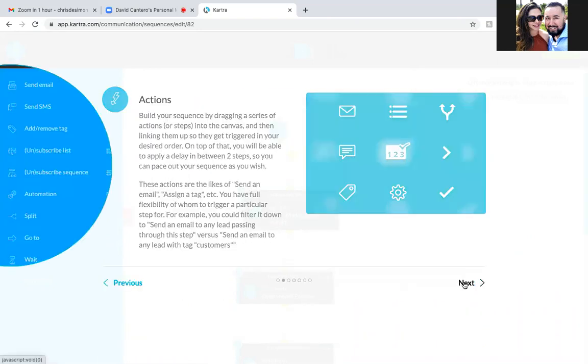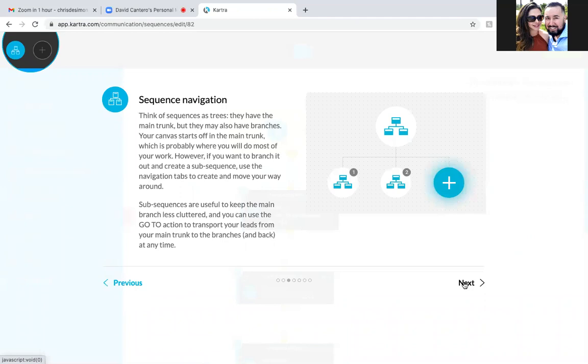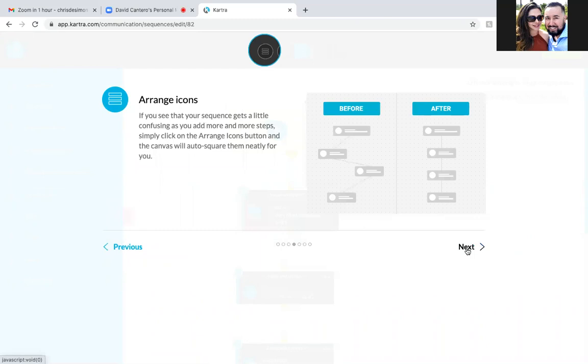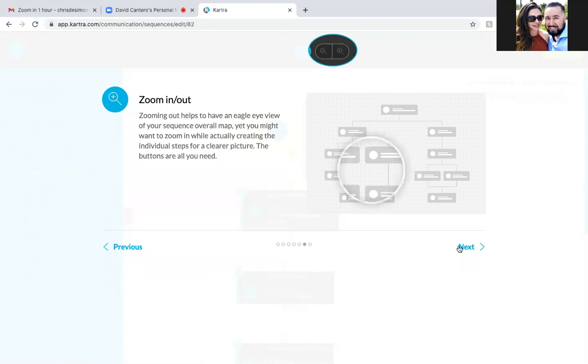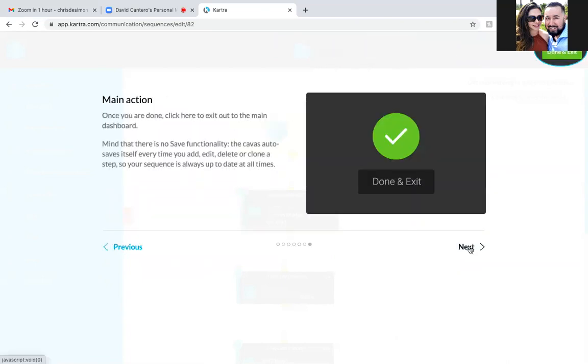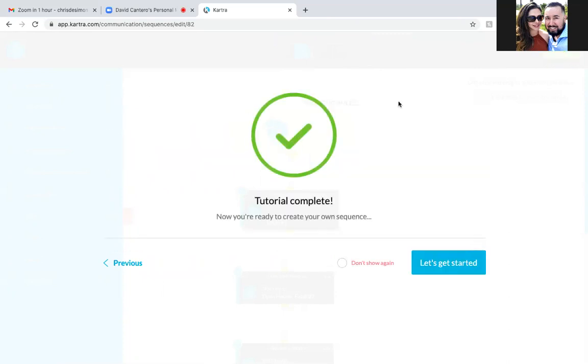So you've got the starting rules, and then you've got everything to the left, which I'll show you how to use. But next, and then that button at the top is how you arrange the icons. You can look at everything from left to right or from top to bottom. Hit next. I'll show you all this stuff inside. So you can zoom in and out. Hit next, and then done and exit. Okay, next, and then just put don't show again. Okay, and then let's get started.